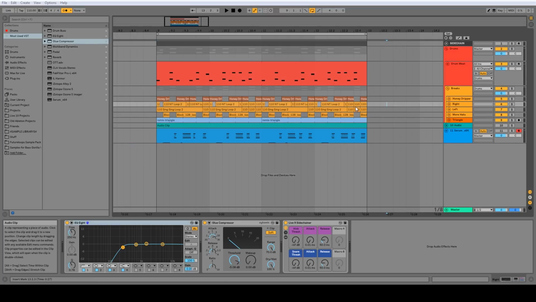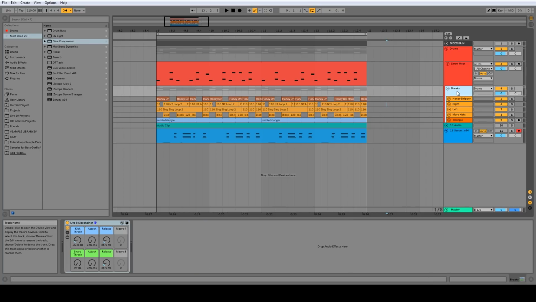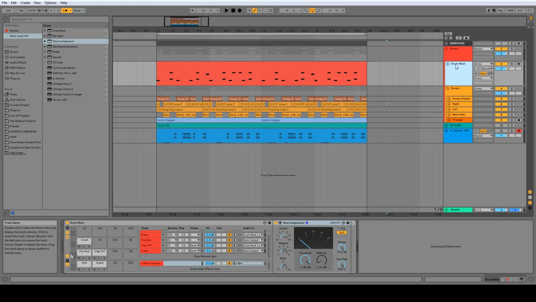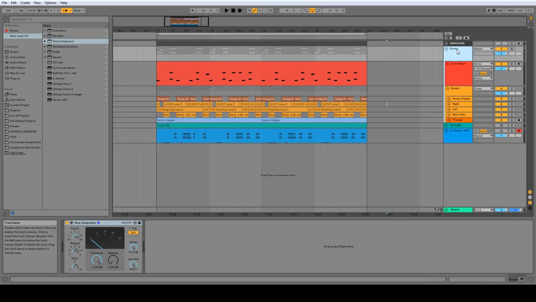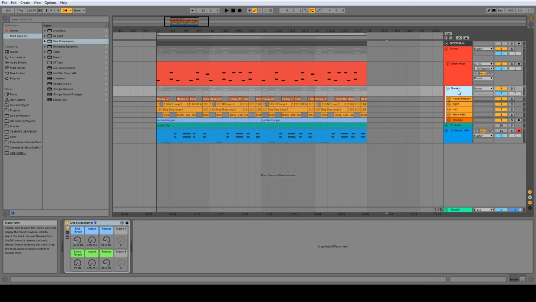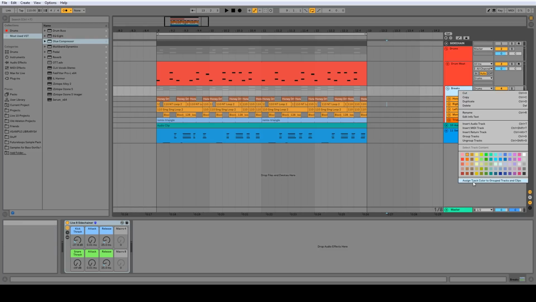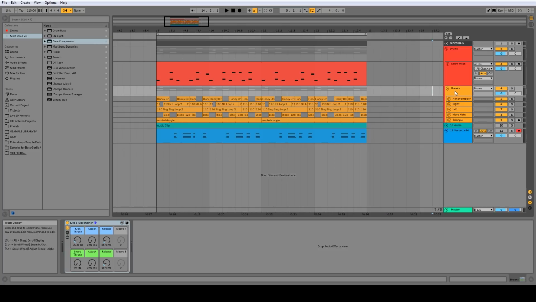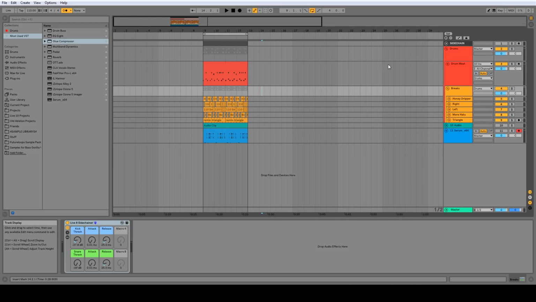Now, everyone's been raving about the groups within groups option, and that's amazing. It is amazing. I've got a breaks group in here with a sidechain on it, and then a drum rack, and that's all in a group as well. What I think is really cool is you can right click on a group and select assign track color to group tracks and clips. And look at that, everything changes to be the same color as the group. And that's just going to make things a lot easier to look at.